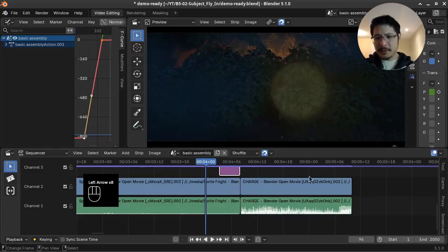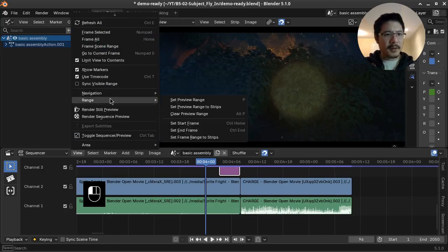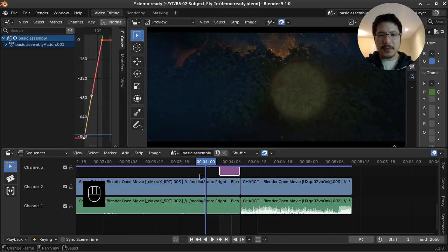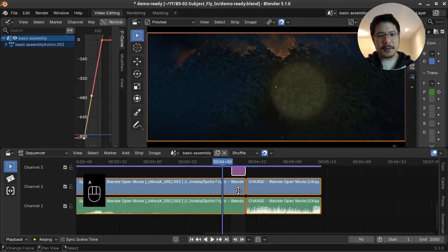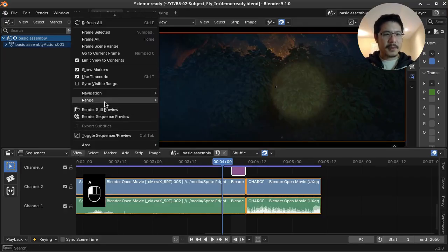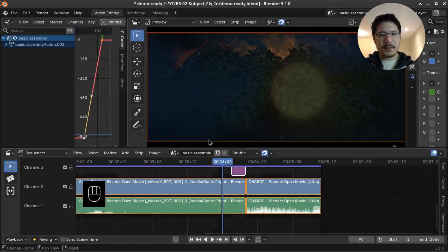And you know what? Before I forget, let's also go to View and then Range, Set Frame Range to Strips. So we've only got, oops, is that correct? No, I didn't do that right. I should have selected everything first and then done that. Range, Set Frame Range. There we go.